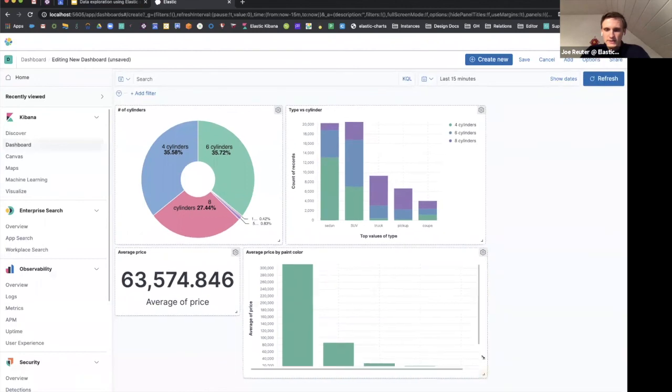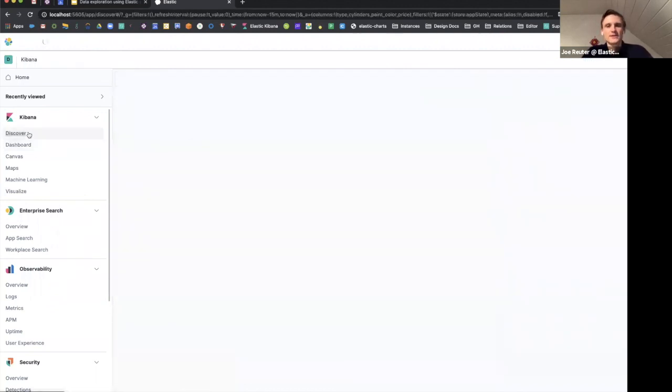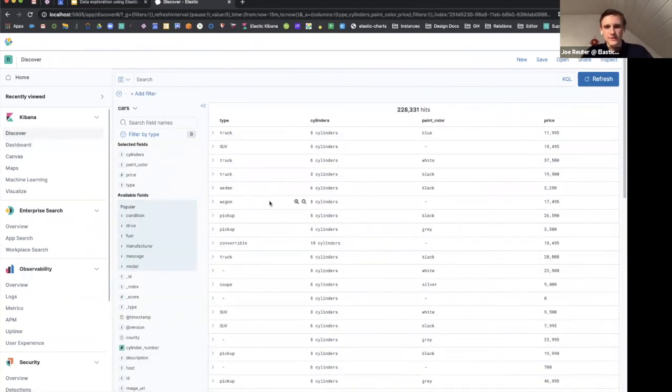All right, so this is actually pretty interesting because red cars cost on average $300,000. That's a lot, especially thinking about this being used cars. So what's up with that? It seems like we have some anomaly in our data here, and the easiest way to find that is to switch back to Discover because we can look at the individual documents there. We'll just remove the cylinder filter for now.